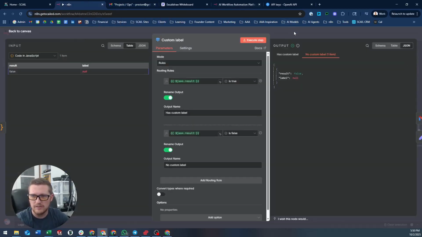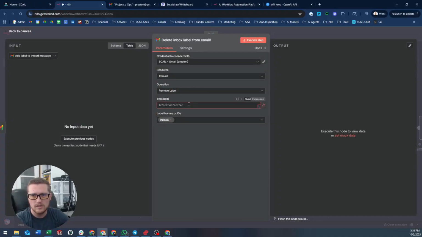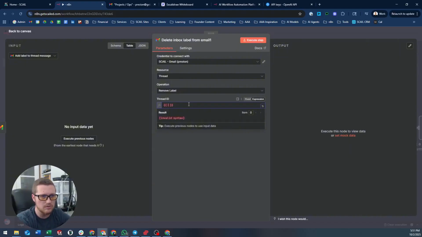I just know it works when I have it this way, but I want to delete the inbox label from the thread because the entire thread is brought to the inbox when a new email in that thread is received. So I'm going to remove that. And I think I'm just going to type this one in. Doing the double curly braces just automatically turns it into a variable. So then I'm going to say get thread item JSON.id.